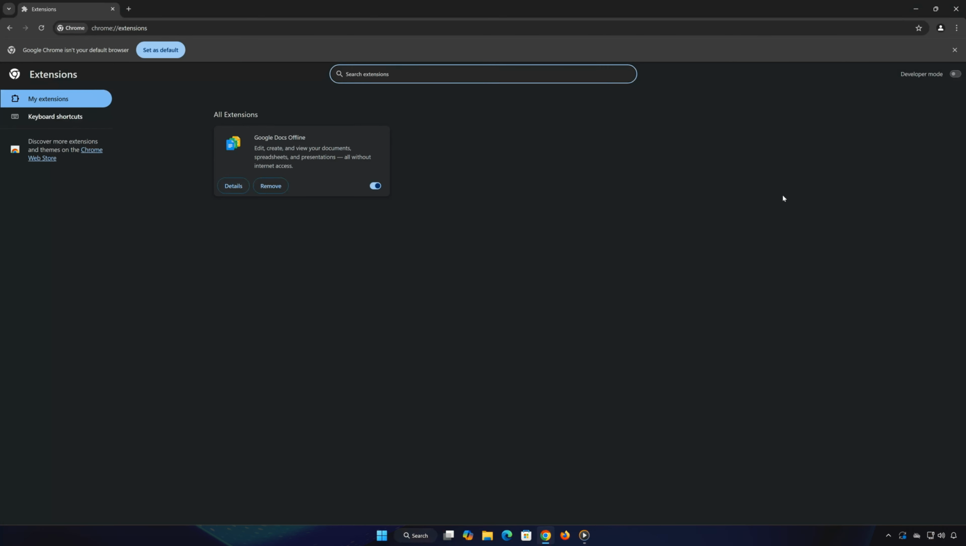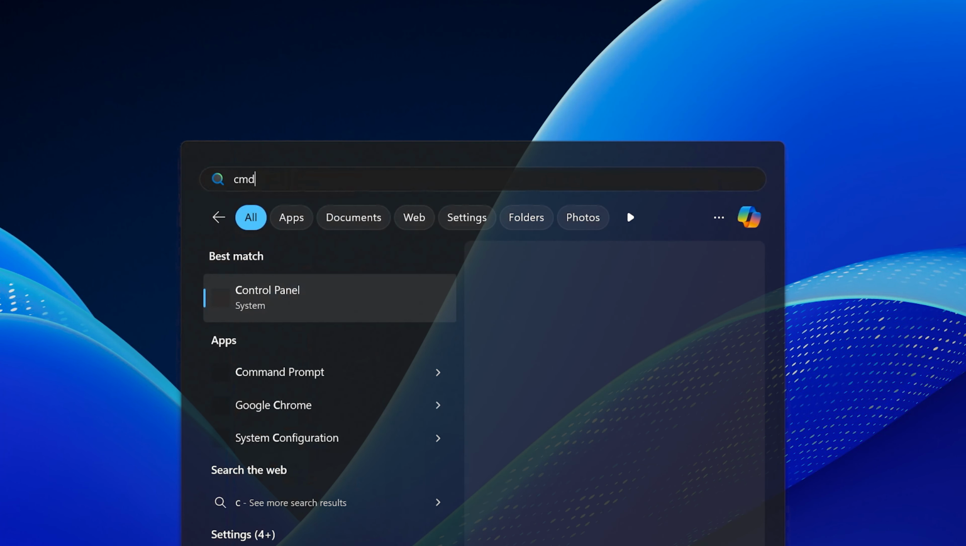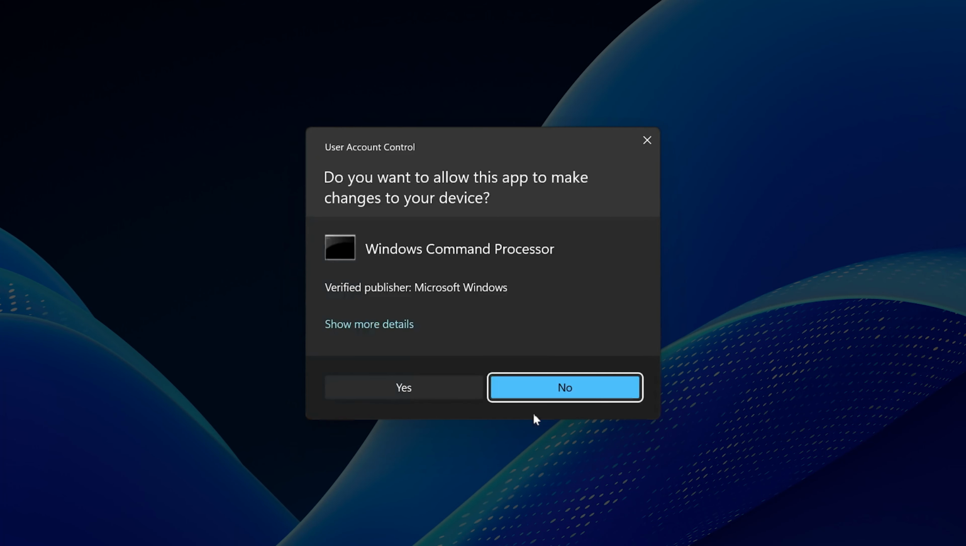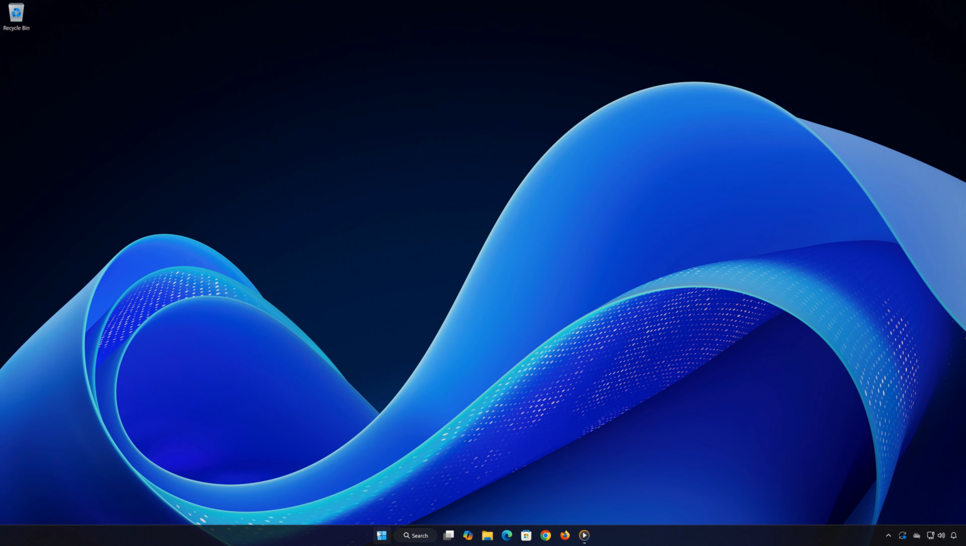Manage Extensions. Remove any suspicious or unnecessary extensions by clicking Remove. Search for CMD in the Start menu, run it as administrator and type ipconfig/flushdns. Press Enter, restart your computer and test your download speeds, and that's it.